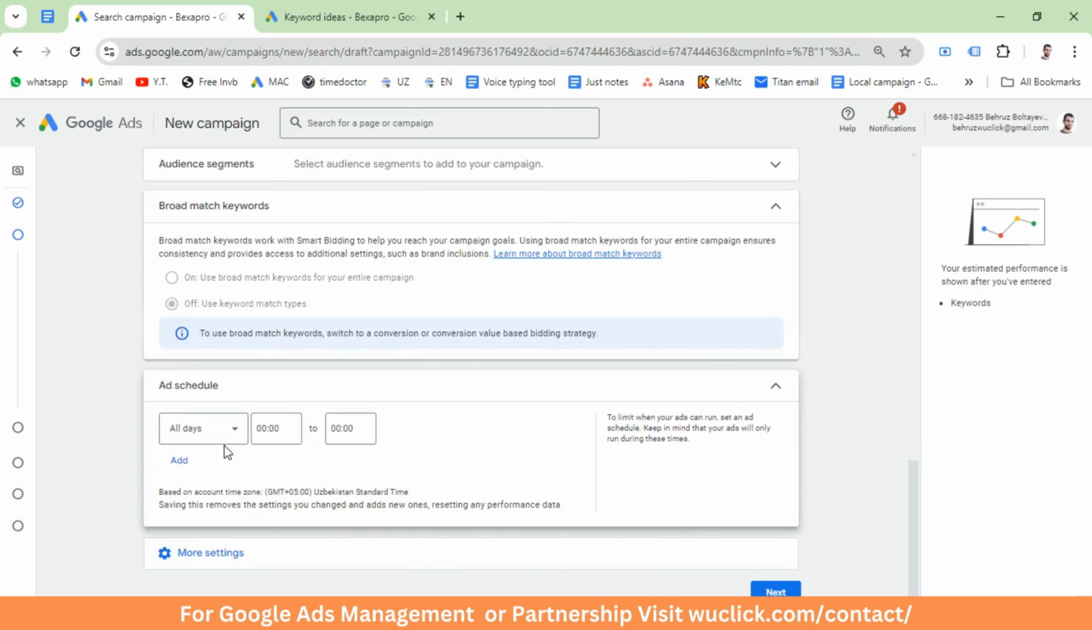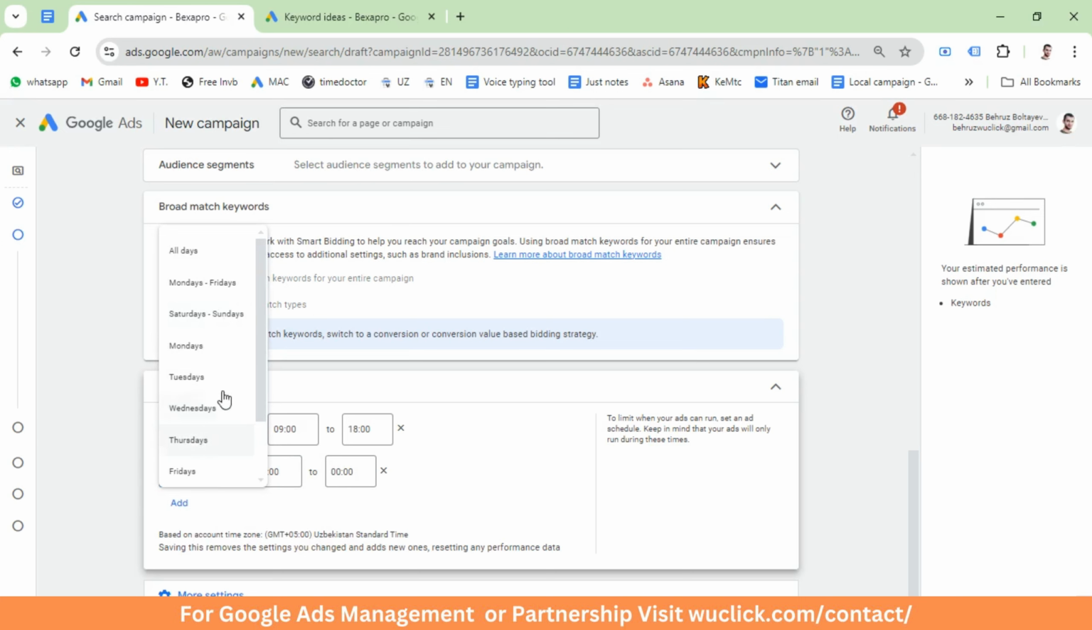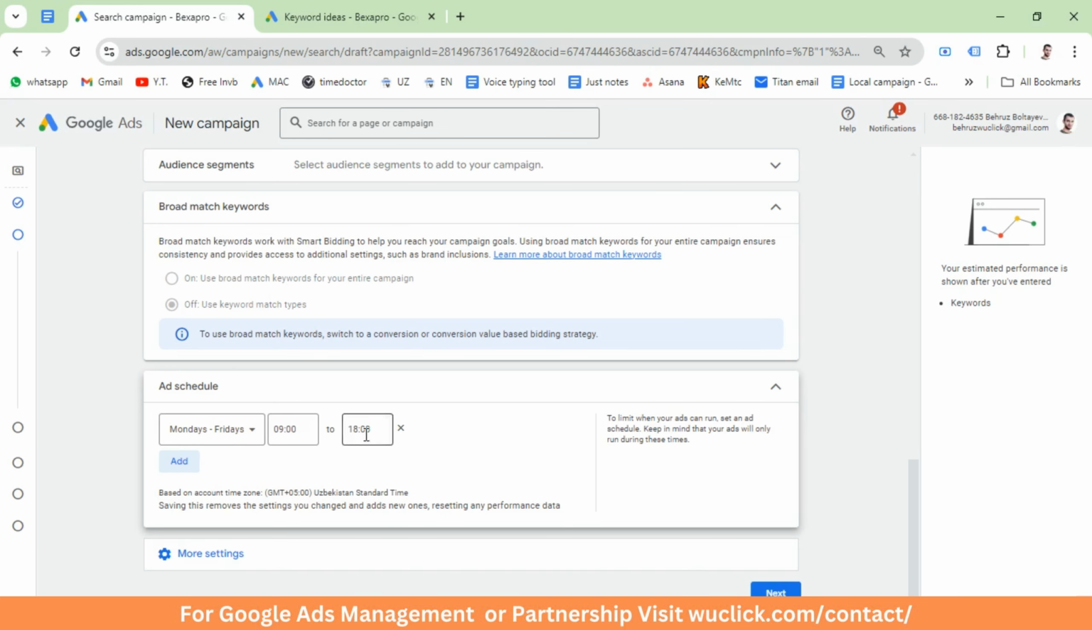Schedule. If your business runs Monday to Friday, and let's say 9 a.m. to 5 p.m., you can choose that. Let's say 9 a.m. to 6 p.m. And in your situation, that might be different. Let's say you want to target all days, but if you want to target maybe specific days in different hours, you can choose that. But in my case, that's fine. Monday to Friday, 9 a.m. to 6 p.m. So that would be fine for me.